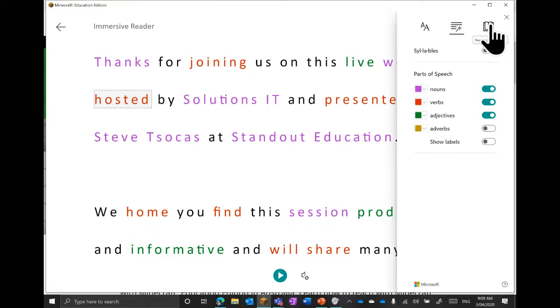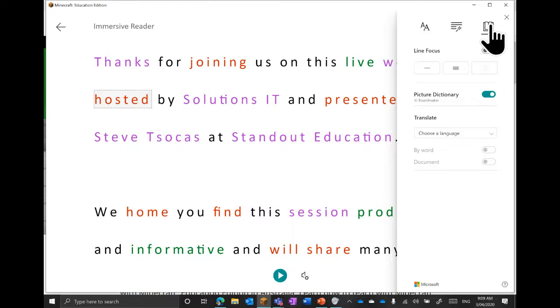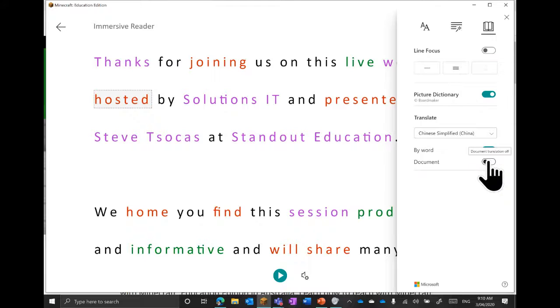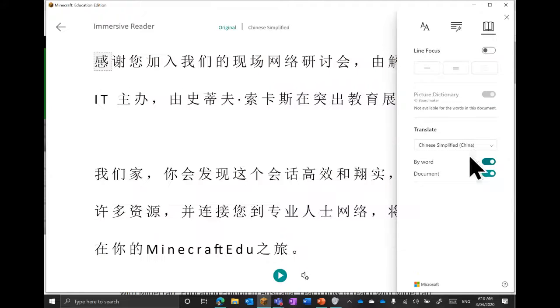So please explore Immersive Reader, and I'll quickly flick on this one as well, which is the reading pane or reading preferences that will let me convert this into any other language, and I can convert the whole sign very quickly and easily. So already a killer tool for having the immersion of languages inside of Minecraft.